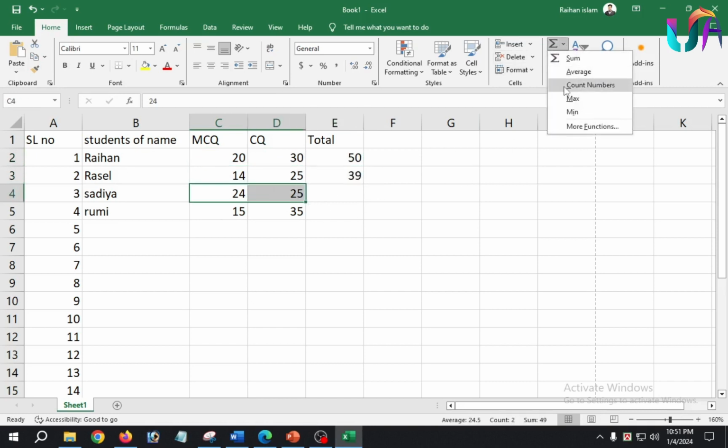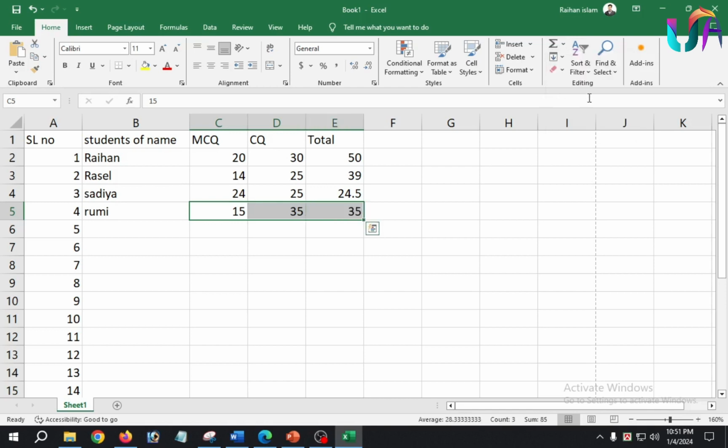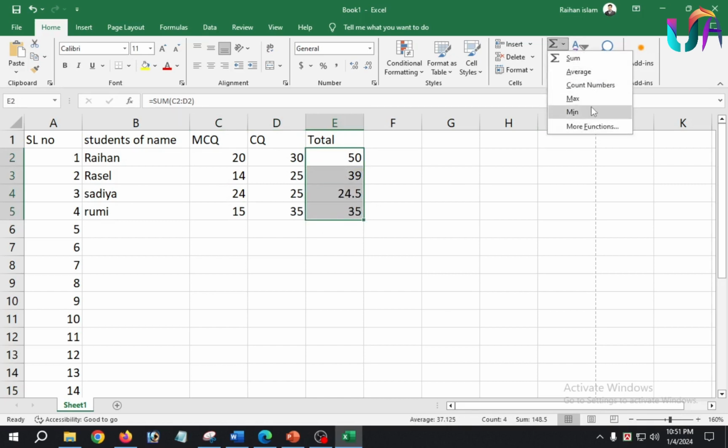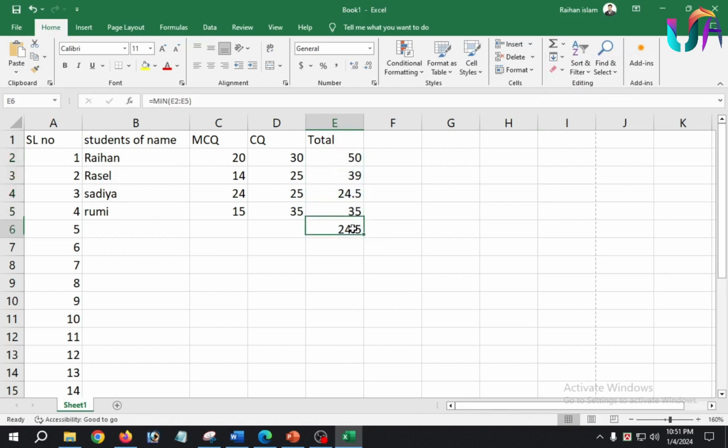If you want to average this, then you can do it. Just click on this average. Okay, so this is average, and you can do maximum here. Just click on this. This is the maximum. Now I'm going to show you the next, minimum. You can see this is the minimum. I think you got it.